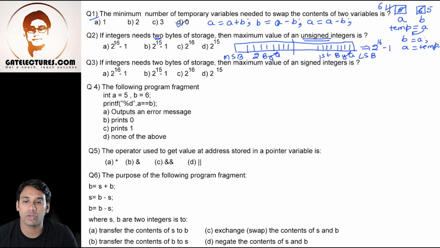If you do not know how to calculate the values of these binary numbers, then please check out the lecture on how to calculate the values of binary numbers. So the maximum value will be 2 raised to power 16 minus 1. So the answer is 2 raised to power 16 minus 1.